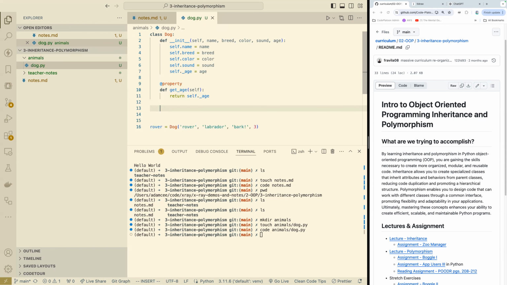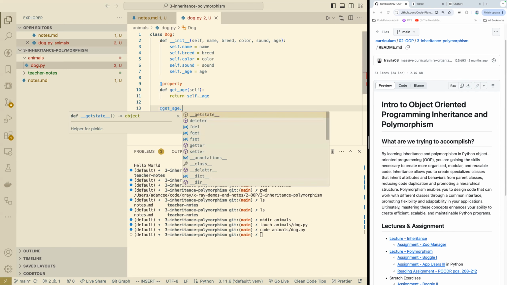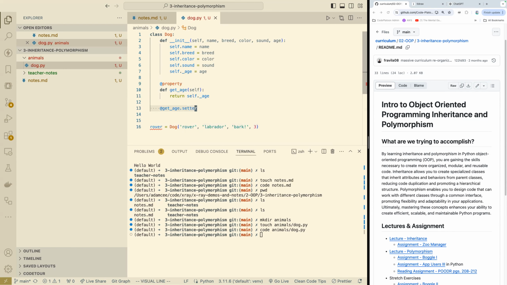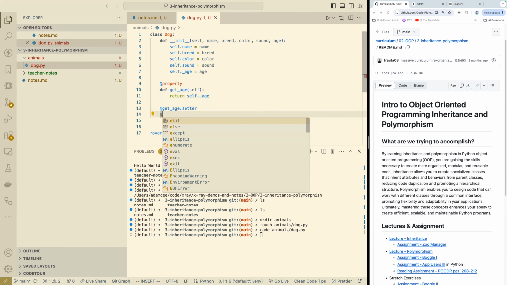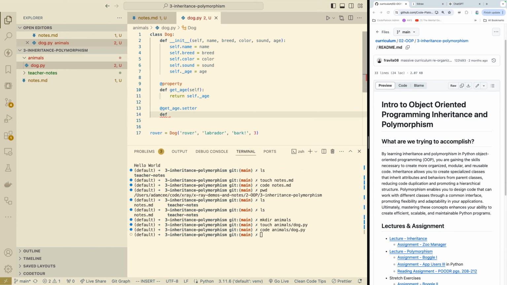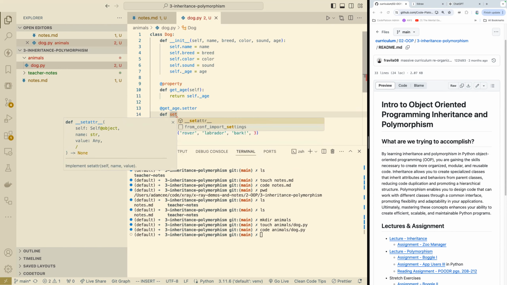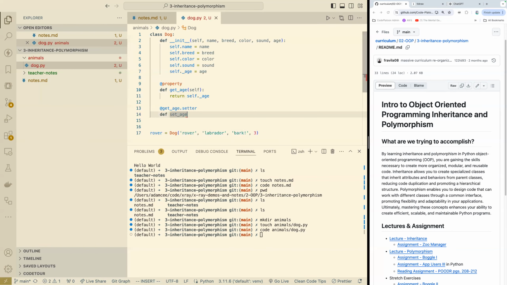Awesome. And how about the setter? I believe you have to name it. So we have get age, so we have to do get age dot setter. Yep, exactly. This decorator needs to be the name of our getter method and then dot setter. And then you have to define it again. So you have to define set age. Okay. And then you have to put the arguments. So self, comma, get age.